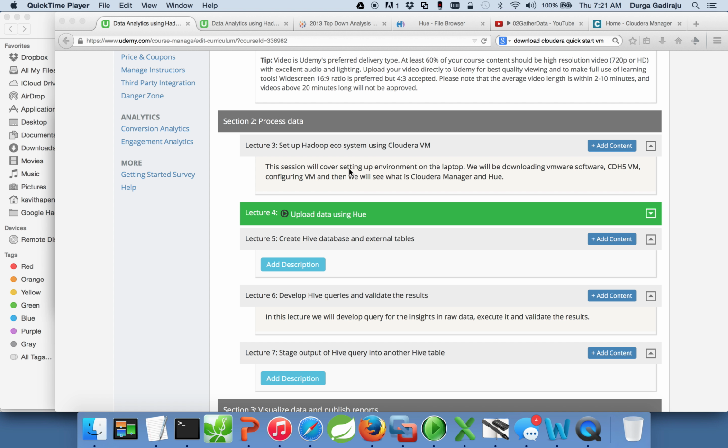In this session, we will be seeing how to set up the Hadoop ecosystem using Cloudera virtual machine, and in the subsequent sessions, we will see how to create tables like conventional databases and then run queries out of it to look into the insights that are available in the raw data of the New York Stock Exchange.